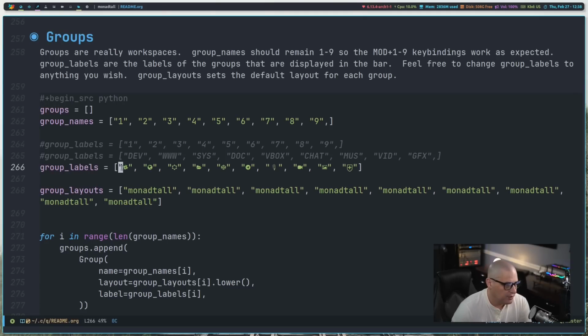All right, so I changed the symbols out to some different things. I tried to align them so that if I ever switch from the Unicode characters here to the words like dev, I got a little pound symbol there. www, I've got a globe here. It's almost like the Chrome logo. Sys, I've got a little settings wheel. I've got a folder for doc, VBox. I've actually got a box, right? Chat, and is that the Telegram icon?